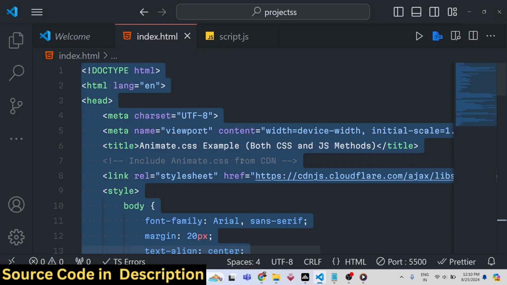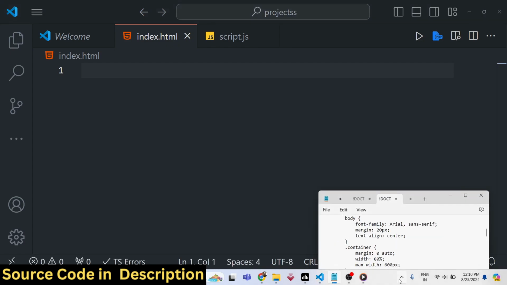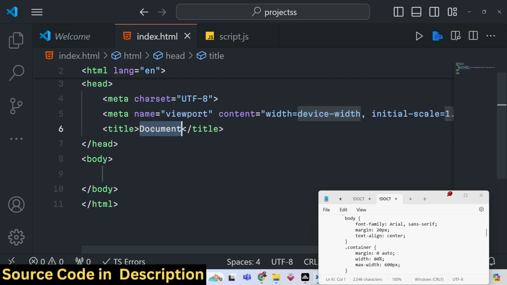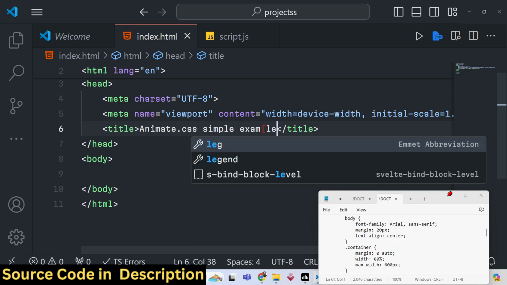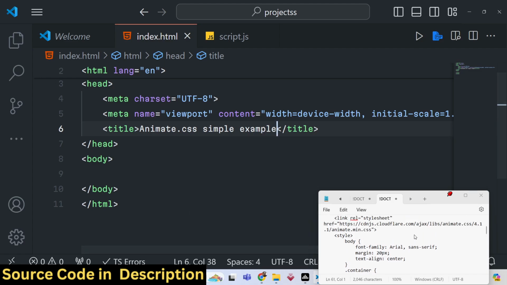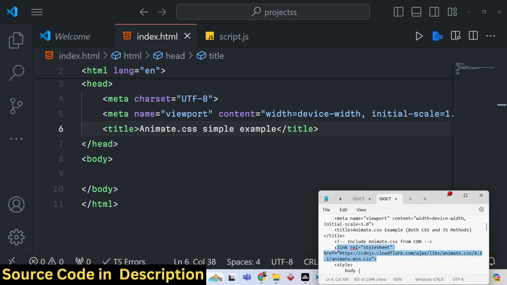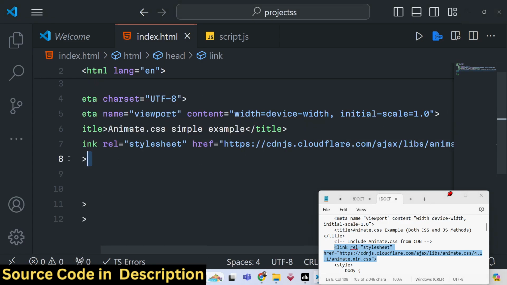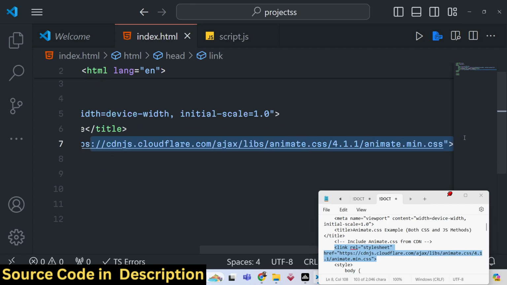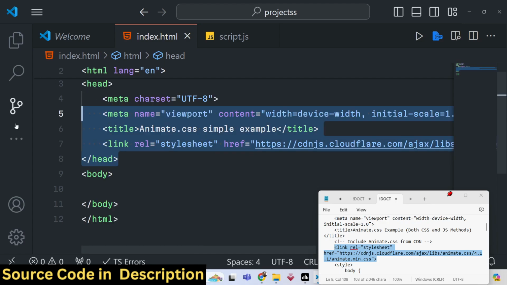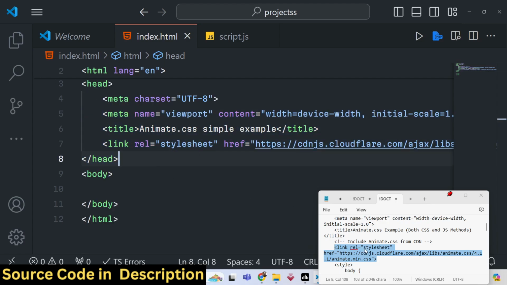Now to get started, just make this index.html file, and I will make a simple document right here and type animate.css simple example. Here we need to include the CDN for Animate CSS. All the source code used in this video is given in the description of this video, so you can check the source code. We have simply included the CDN link for the CSS file, animate main.css. This stores the base styles which will be used in this animation.